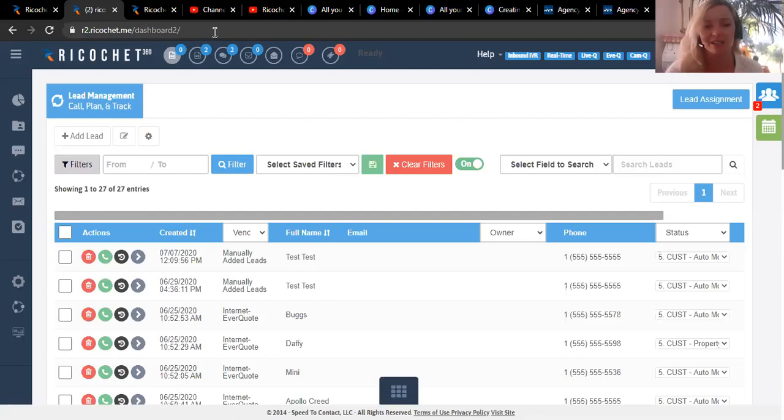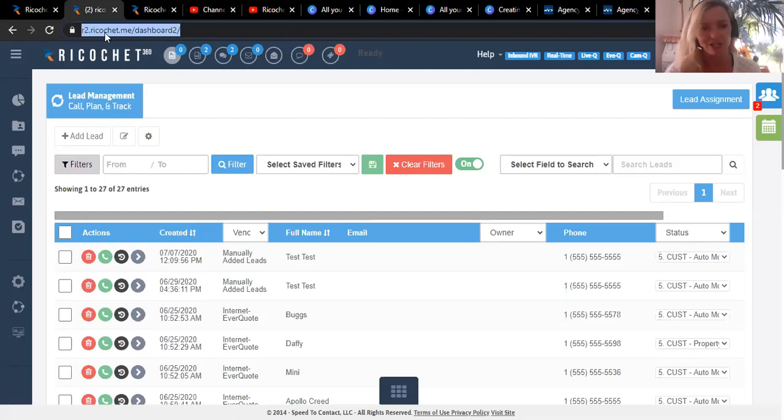So once you get logged into your system, which is most likely going to be the r2.ricochet.me, we've got a couple different platforms though. So check with your admin which platform you're on. I'm in the r2.ricochet.me platform right now.